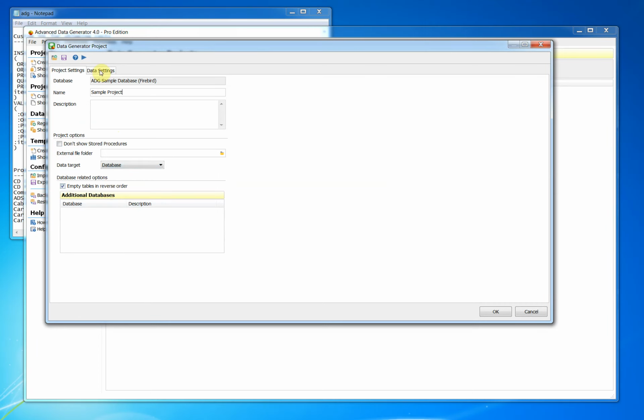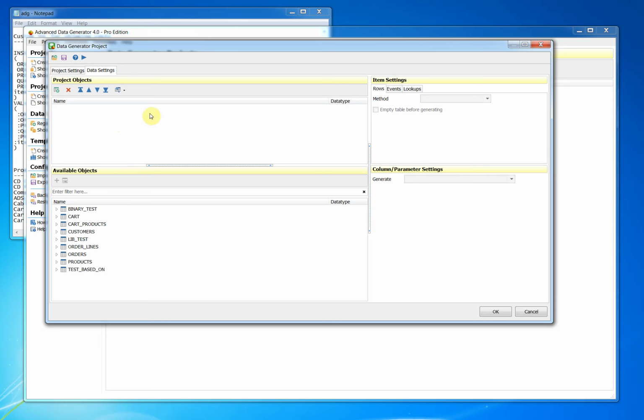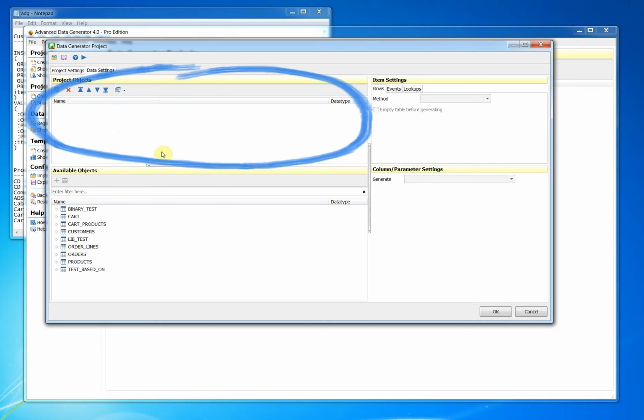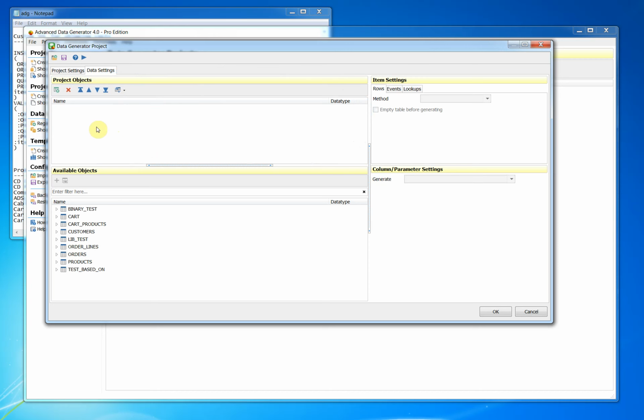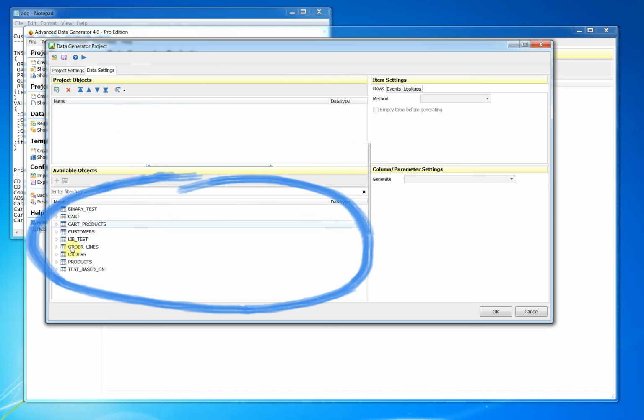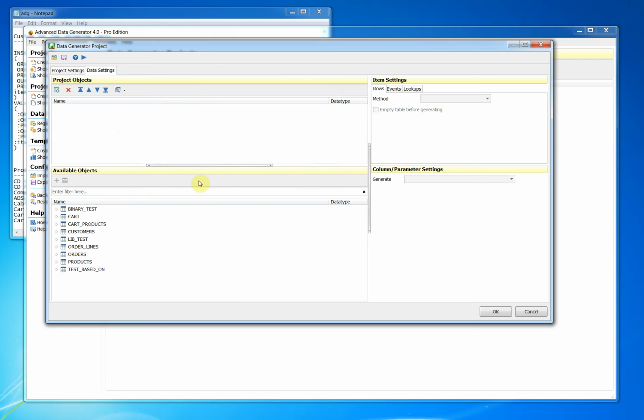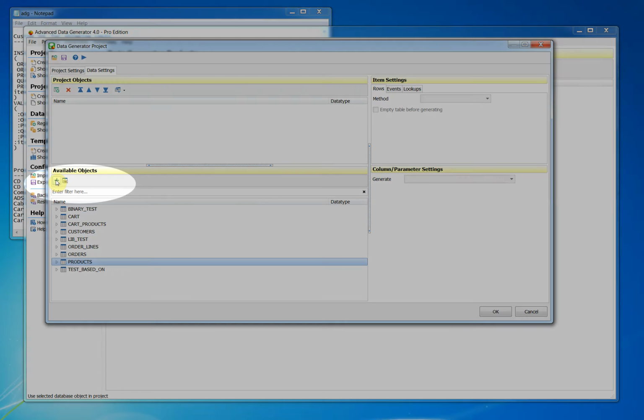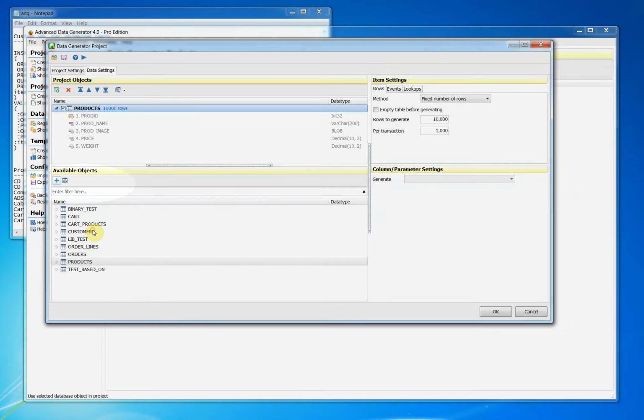The next step is to visit the data settings for this project. As you can see, the top half here on the left shows the project objects. The bottom half shows the available database objects, like tables. The first table we will use is the products table. Let's select it from the list and click the Add button.